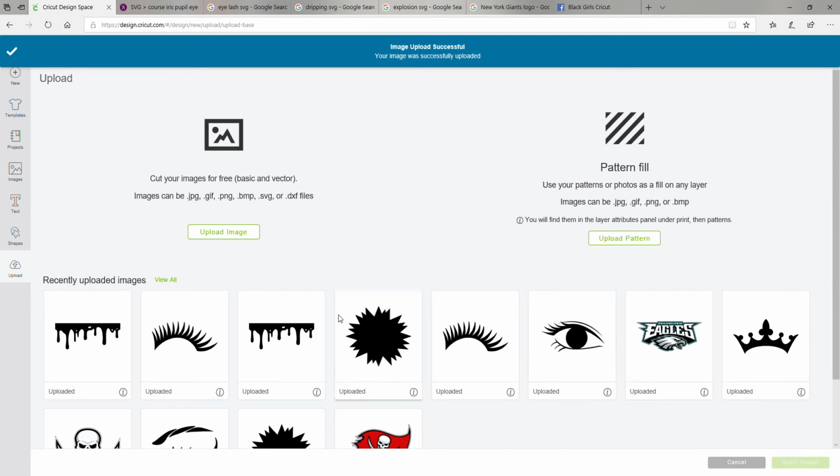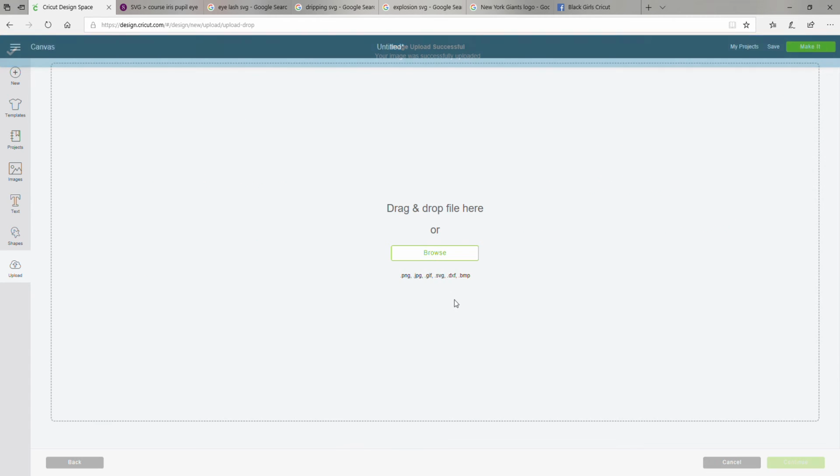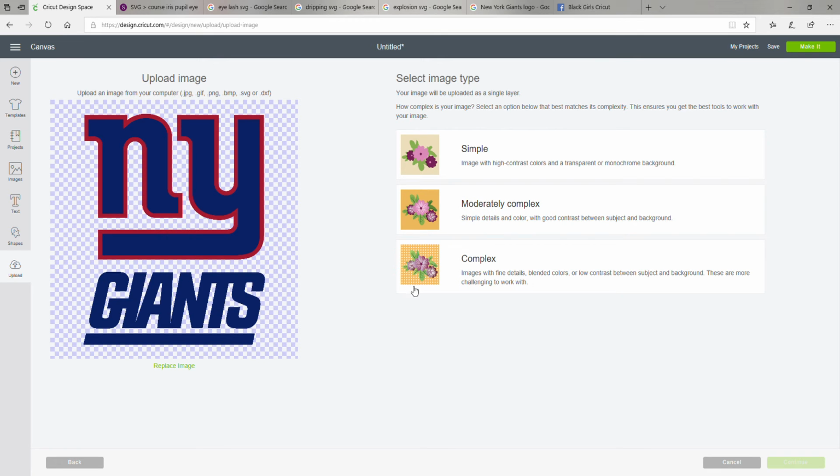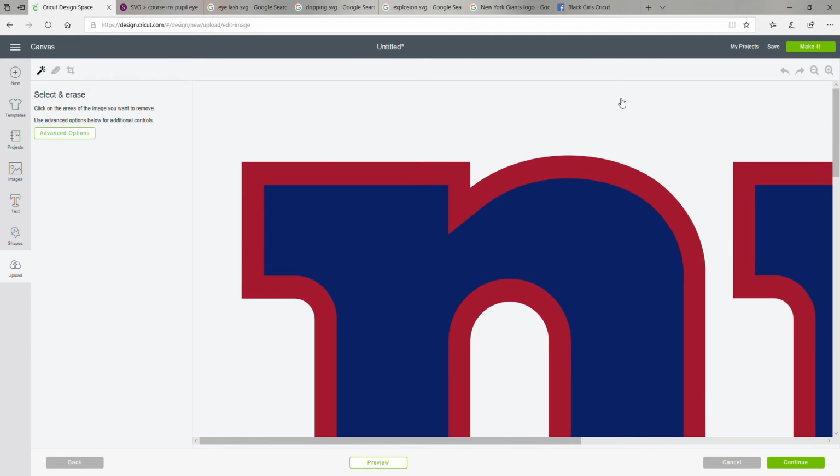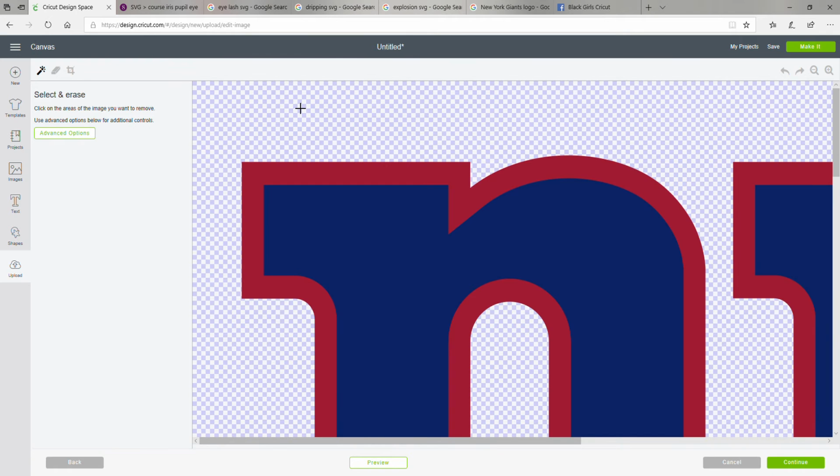All right, so lastly I'm going to do the New York Giants. I know this image is kind of big, so let's see, keep it simple because that's only 2 colors as well, and then continue. And then I'm going to use my magic eraser to clear the background out and continue.